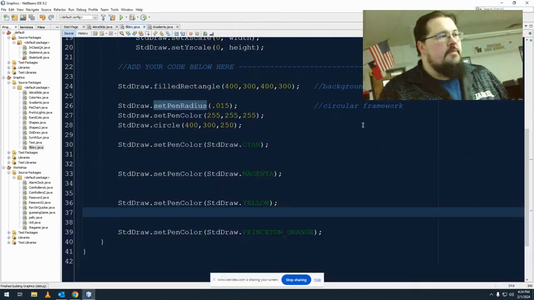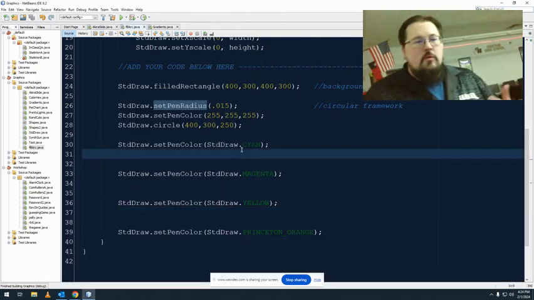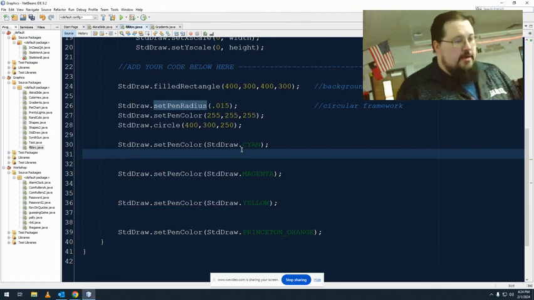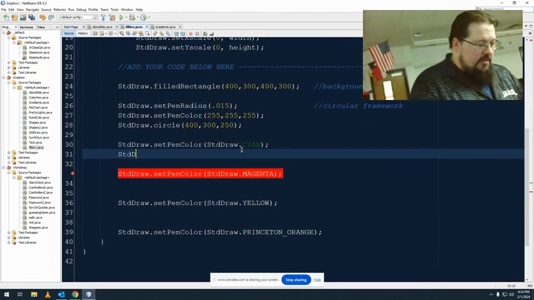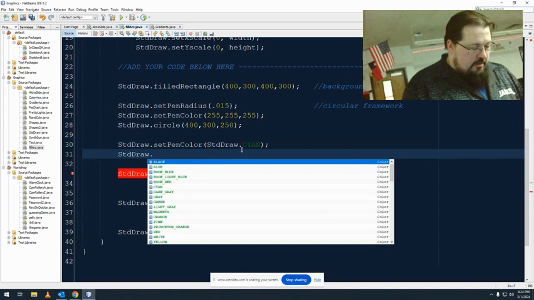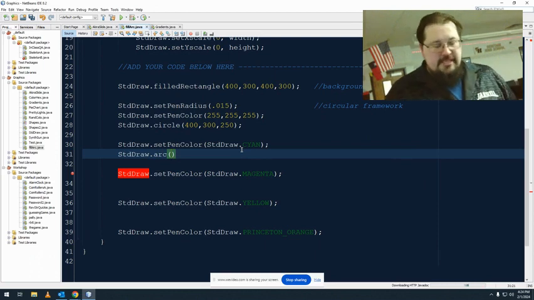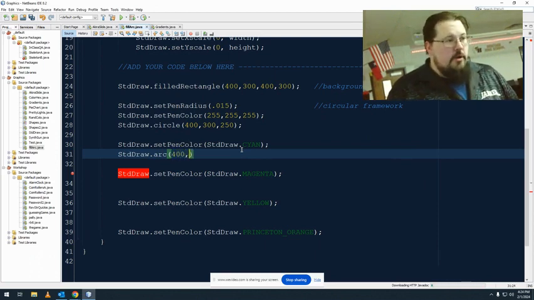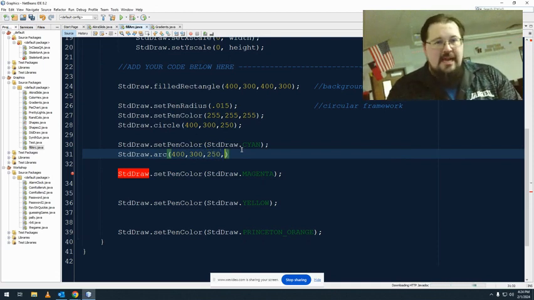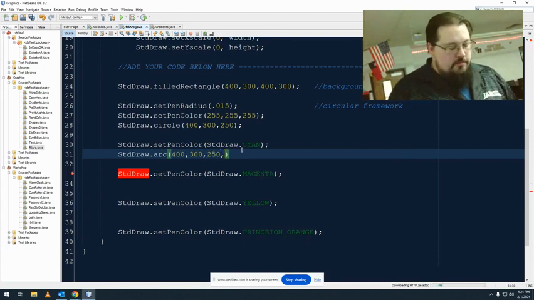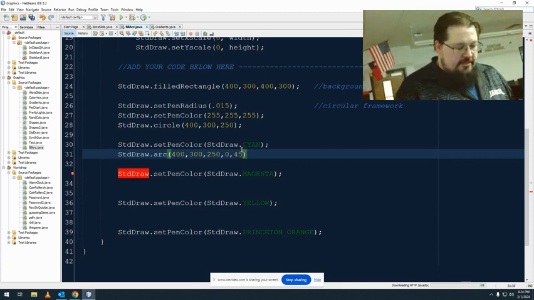Okay, so right now we know arc. Right here in cyan, we've got StdDraw. Actually, we'll just do arc just to show it. This is what we know already. So I'm going to use the same circle measurements, 400, 300, 250. Now I need an angle. I'm starting at 0, and we'll just do 45 degrees to get started.